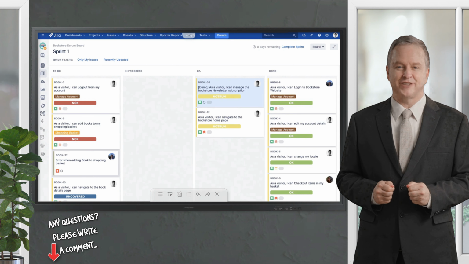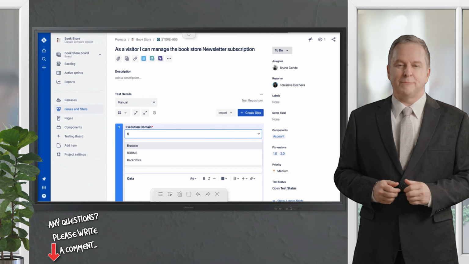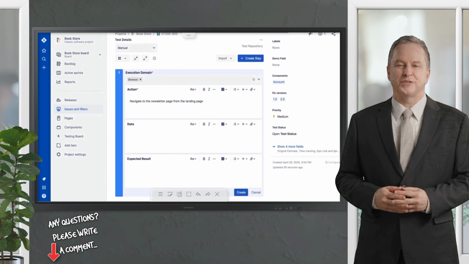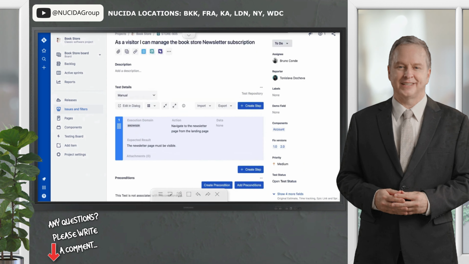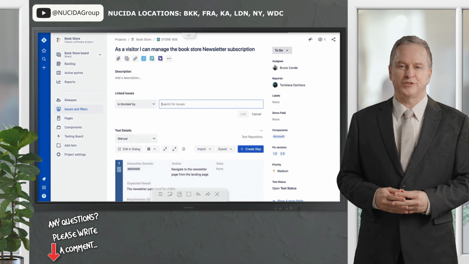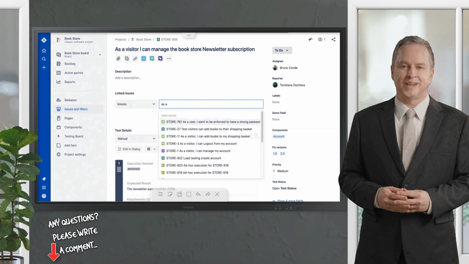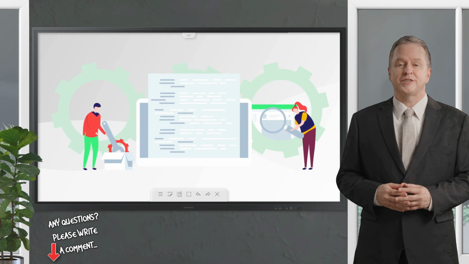Creating tests in Xray is easy. Tests can either be manual or automated. A manual test is composed of test steps that describe actions and expected results. Since Xray is deeply integrated with Jira, it's easy to associate your test with other Jira issues like linking to your requirements. In this competitive market, delivering new features undeniably gives your company an advantage.